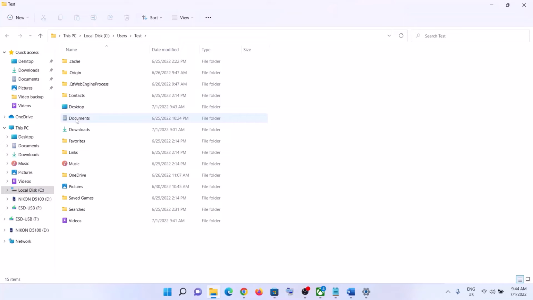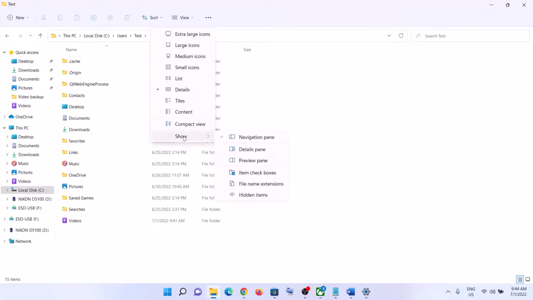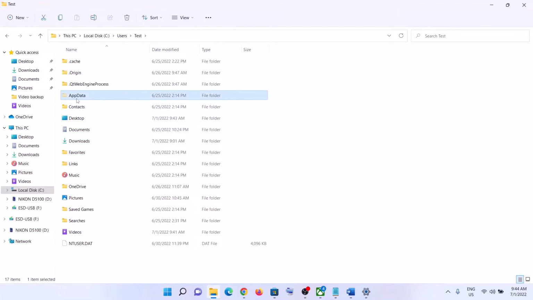Now open the AppData folder. Now if you don't see AppData over here, in Windows 10, somewhere over here, you will see the view option. Click on view and then put a check on the box which says hidden items. In Windows 11, click on view over here, select show and then put a check on hidden items. And then you should be able to see AppData over here.